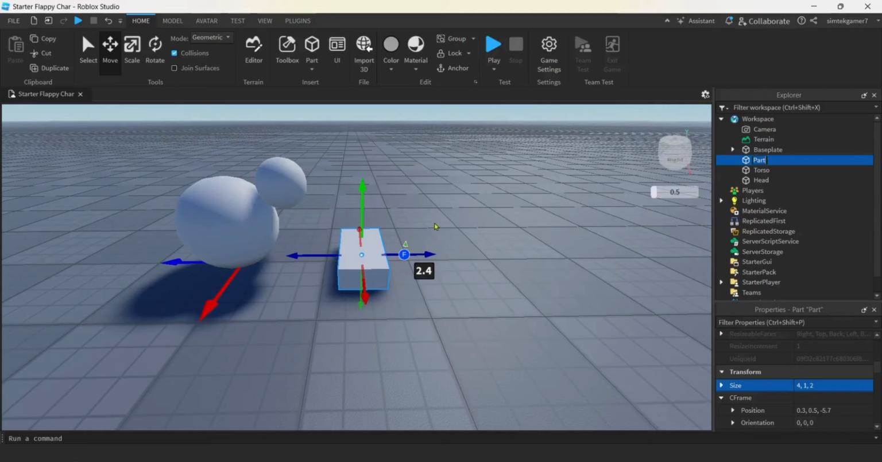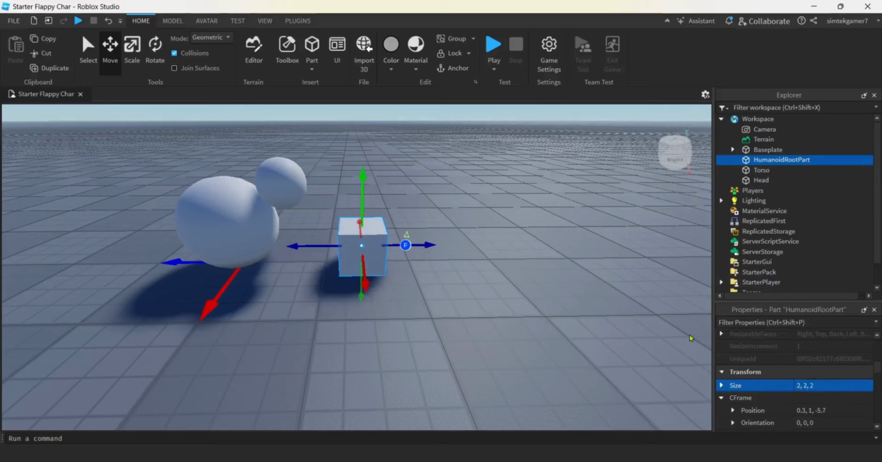Let's go ahead and rename this to HumanoidRootPart. And it has got to be spelled right. Humanoid root part, all one word, capital H, capital R, capital P. Let's make the size 2 by 2 by 2. Let's put that humanoid root part inside our Flappy Bird. I'm going to have to turn collisions off.